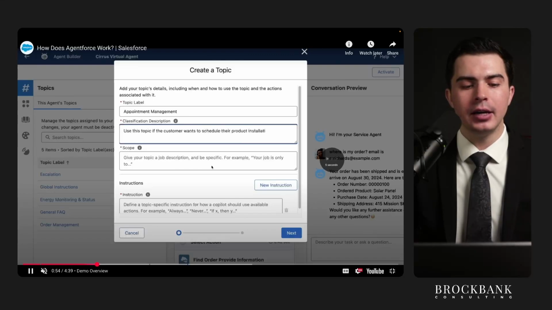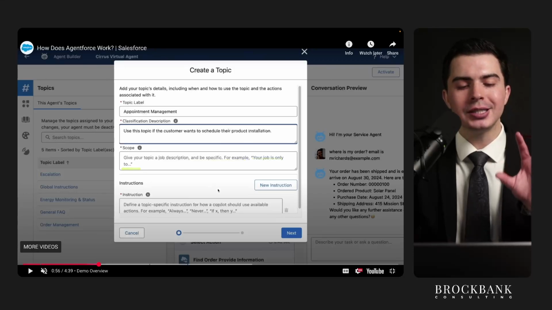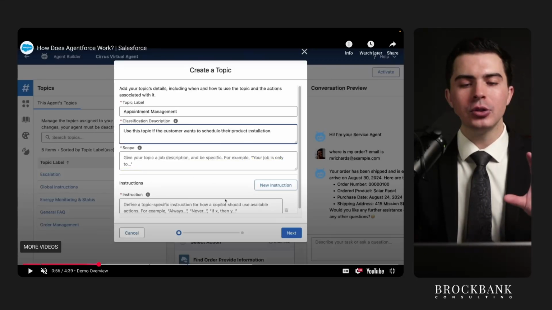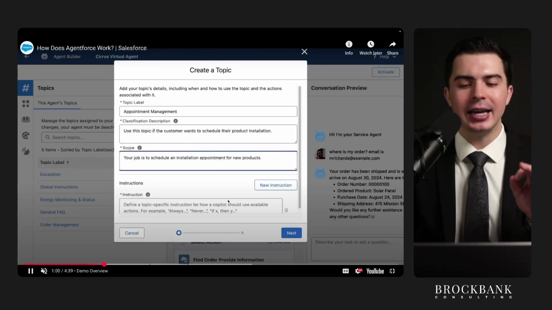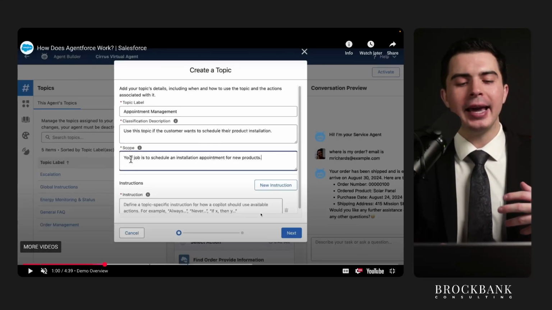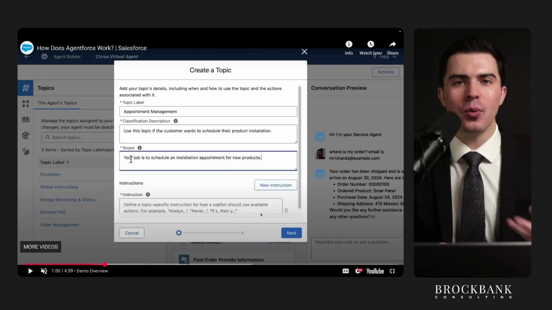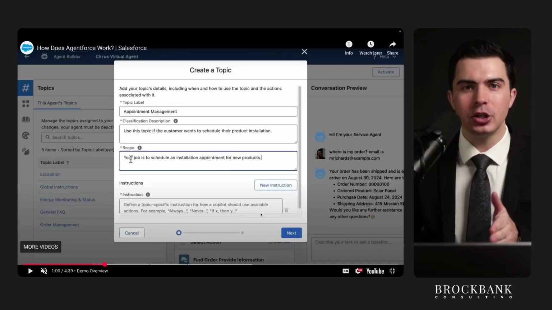And then you have the scope, which is give your topic a job description, be specific. For example, your job is only to, so you're describing what it should do so that it doesn't do what it shouldn't do, okay? You're giving the AI instructions. This is not going to be dissimilar to when you were in ChatGPT and you are telling it exactly what you want from the output, okay? You're putting a scope around it. Don't do this, make sure to do this, okay?